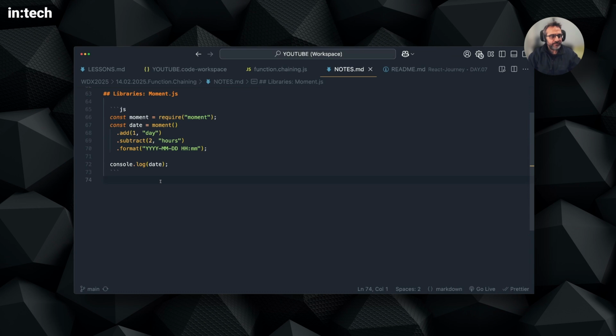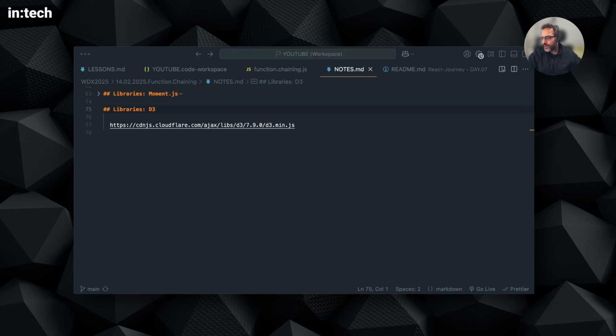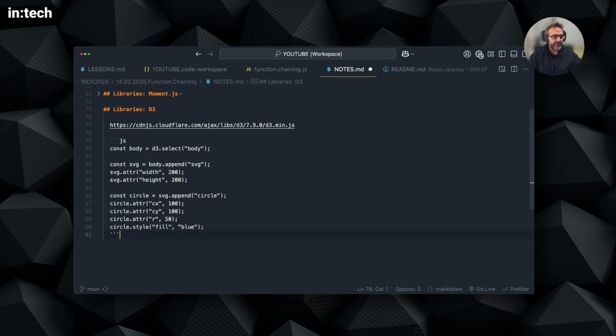This is another example. Something else that I find really interesting is the D3 library. So let me show you. The D3 library is a library that is used to create graphs and diagrams. So this is the CDN script. If you want to test it in the browser, you need to load this library from the CDN, and then I will show you how you can use some code to create a simple circle.